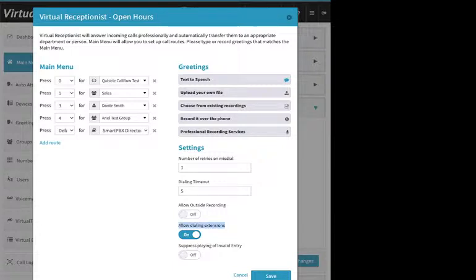Allow dialing extensions, by default this is on. That means when someone enters a valid extension number, the system will transfer the call. If you turn it off, they can only use the menu options. And then suppress playing of invalid entry. If they make too many mistakes, the system will say we did not recognize your entry, and then either transfer the call if there's a default action, or hang up and say goodbye if there's no default.